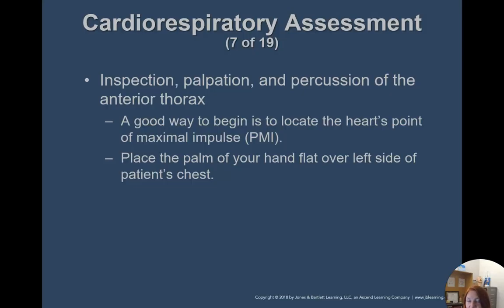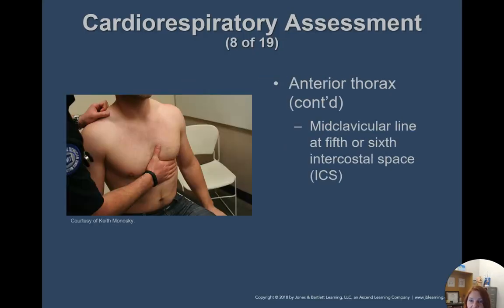On the anterior chest, start by locating the heart's point of maximal impulse, or PMI. To find this, you're going to place your hand over the left side of the chest at the midclavicular line around the 5th intercostal space. We're feeling for this, and it can tell you if the heart is enlarged or displaced. Inspect the overall shape and movement of the chest as you go. Here's an example of that placement where you're placing your palm.